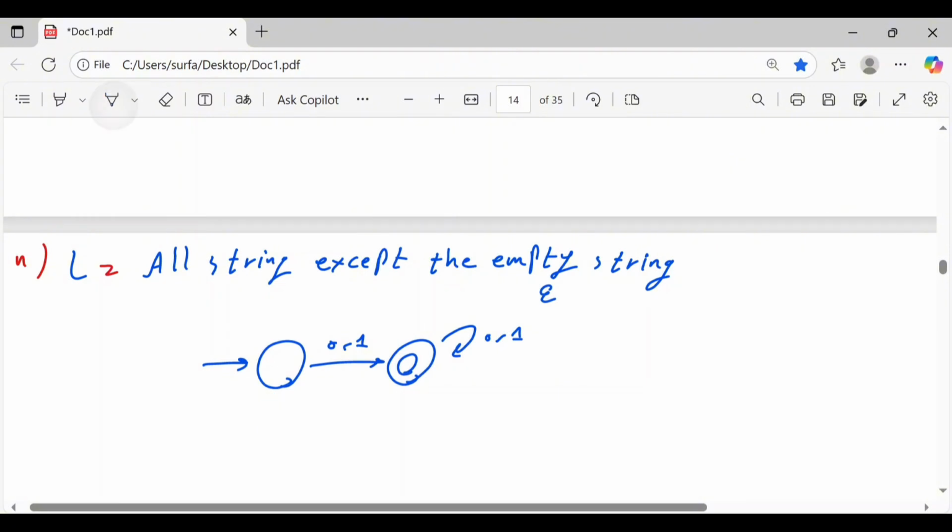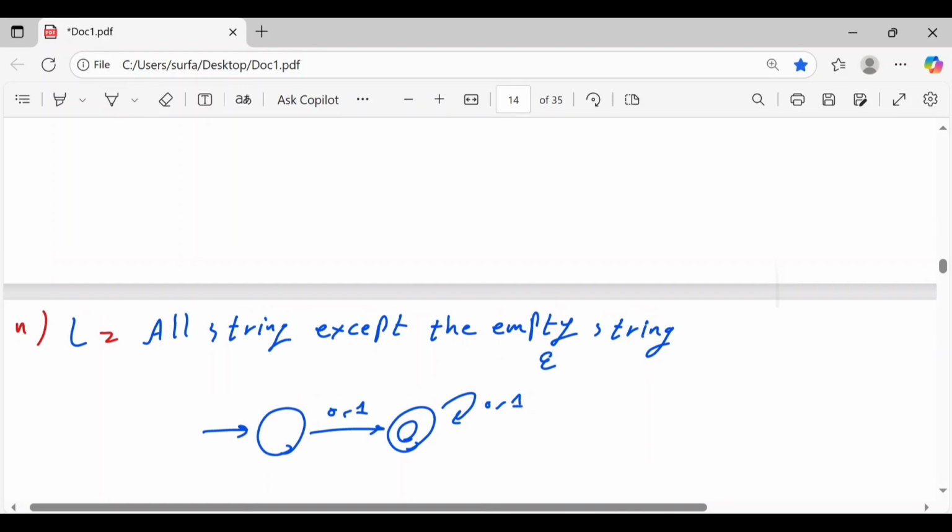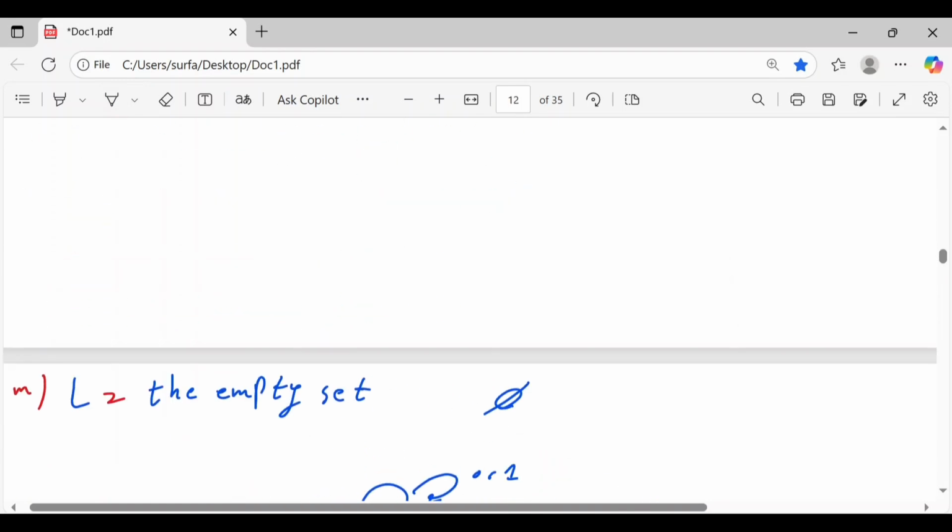So finally we finished the question and solved every part.